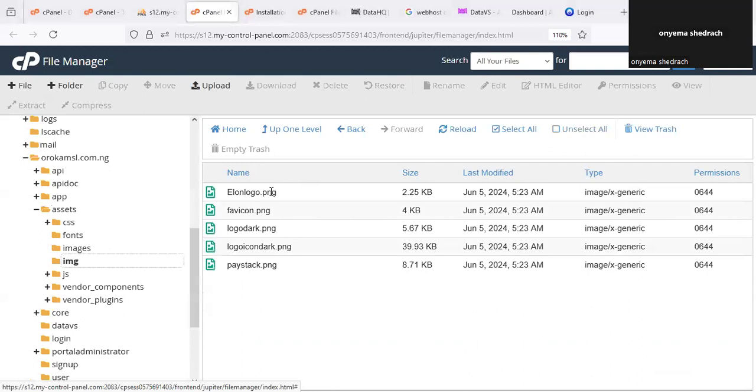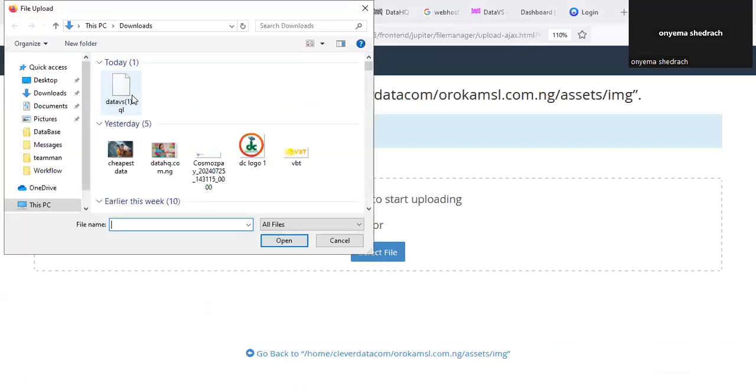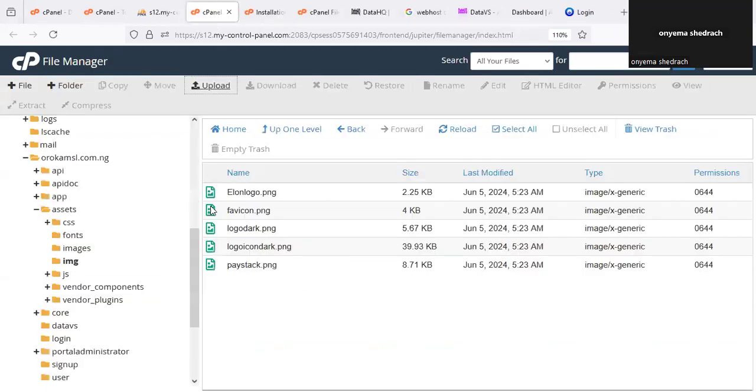Pay very, very good attention here. You see several images here. So what you want to do is to upload your own image, which is your own logo you have designed. So I'm just going to click on select just to show you something. Then upload this. This is the image I want to use. This particular image. I'm just going to click on open. So you can see VPT has been uploaded. I'm just using it for a demonstration. Then close this tab. Then reload this place. Reload it. So you can see VPT.